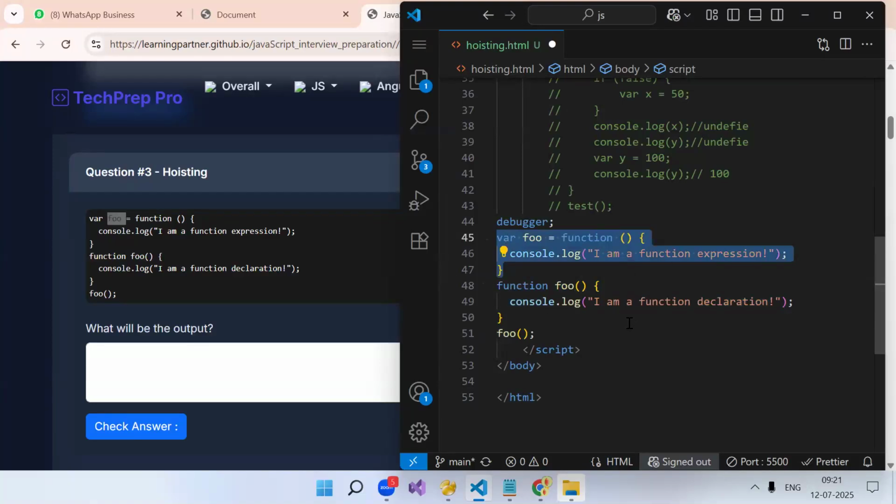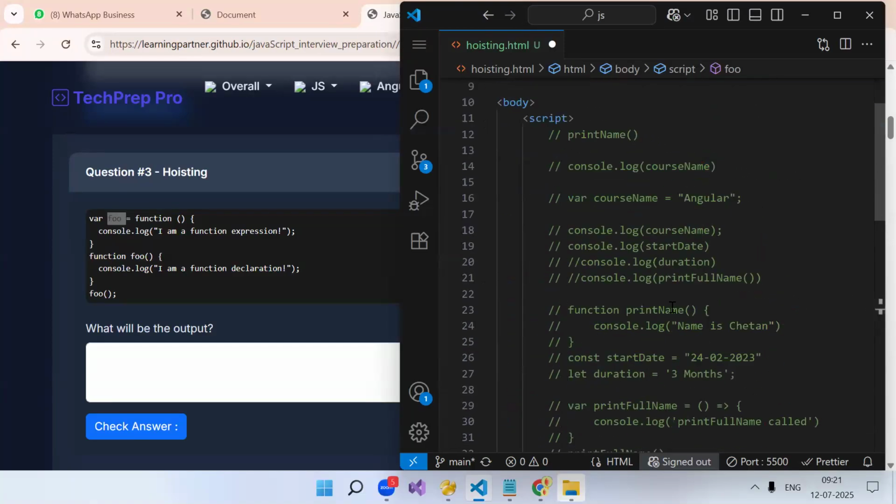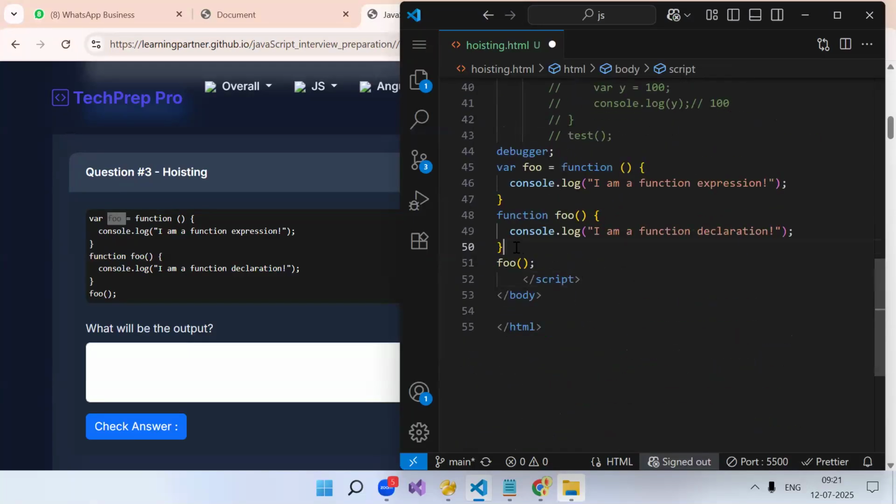JavaScript executes step by step. Does this execute step by step, or before executing all the lines, will it have the memory available? That's why we could call this function before that line of code. Same goes over here. So when we are at line number 44, foo will hold this function. But when line 45 runs, the foo value gets replaced with this. That's why when you execute foo, this is what actually executes.